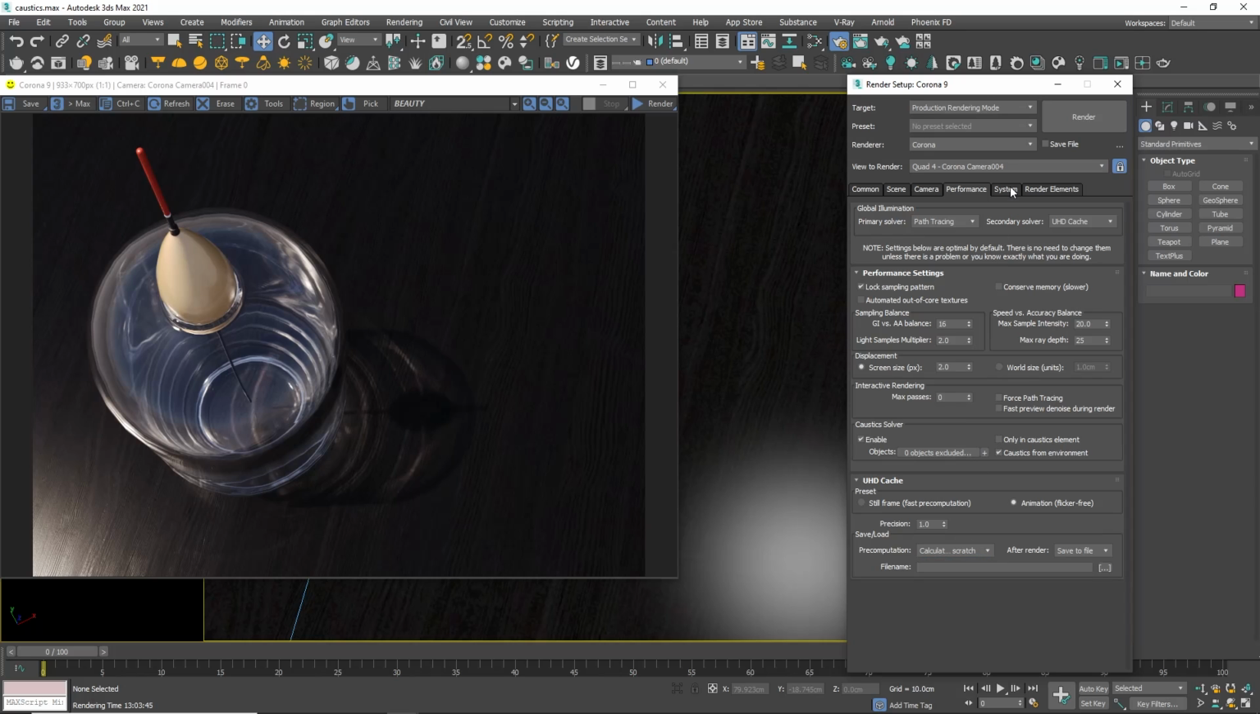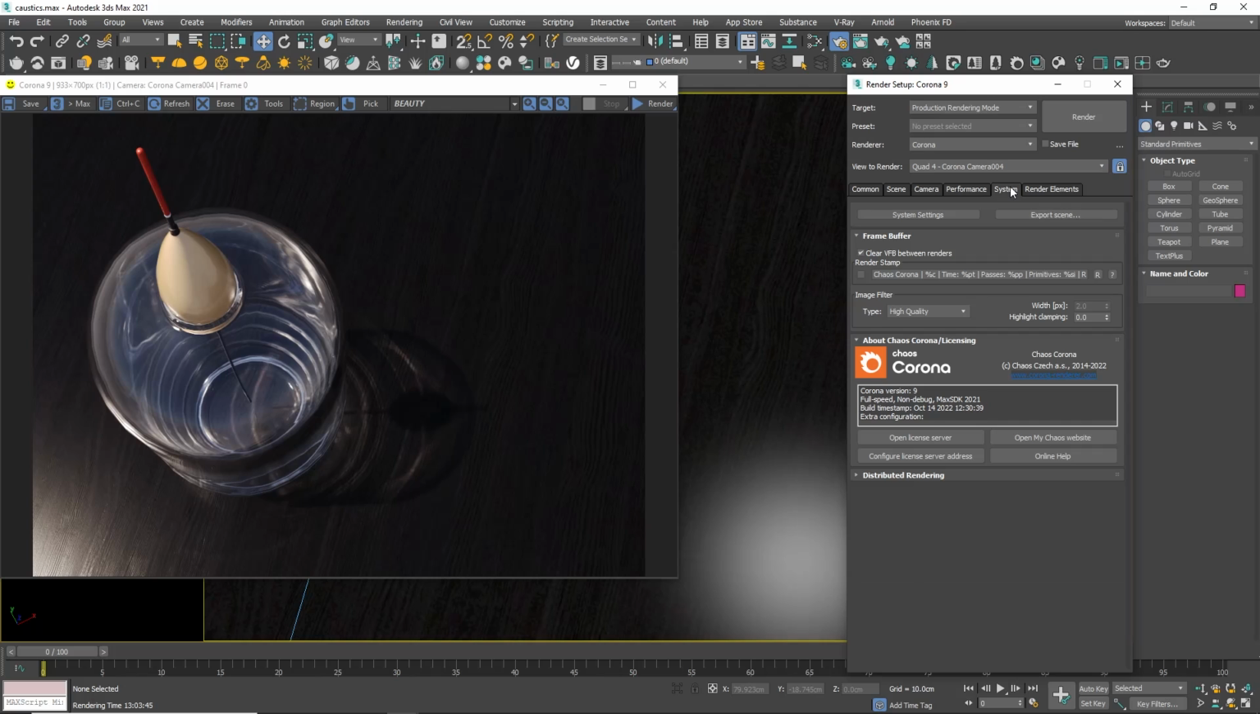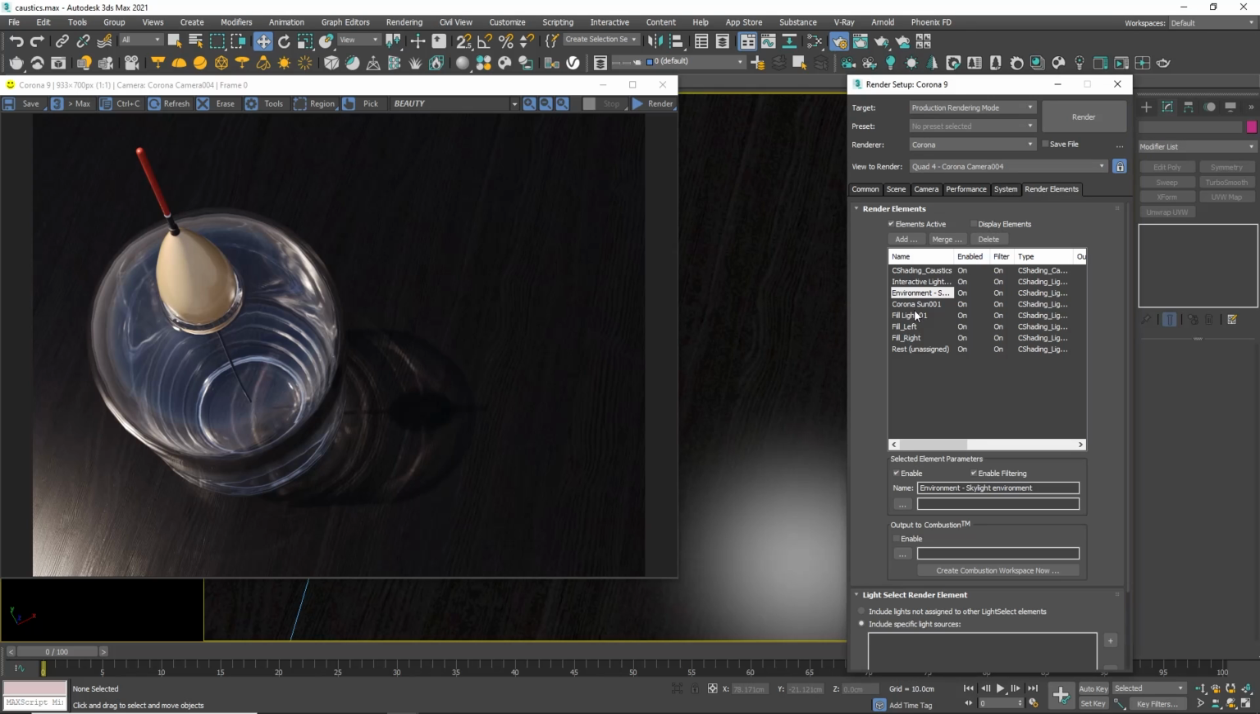I will skip the system tab because here you will not find something that should be changed, at least in most situations, so navigate to the render elements. You will notice that we already have some render elements. This is thanks to the light mix that we have set. Actually, the light mix is a render element and it uses all these render elements as a source. Thanks to the automatic option that we saw earlier in the video, we don't have to add all these manually.